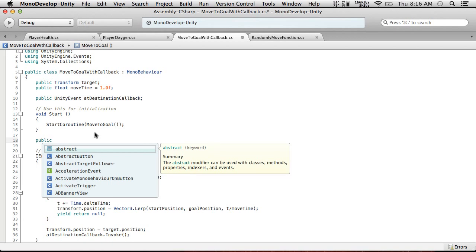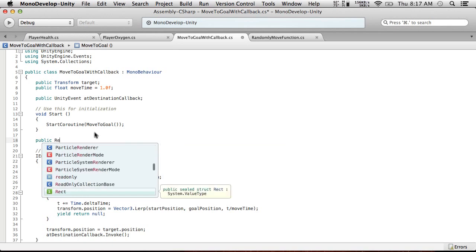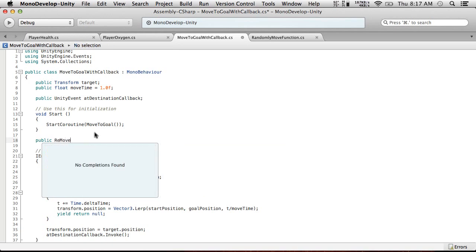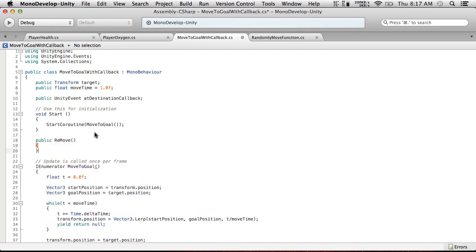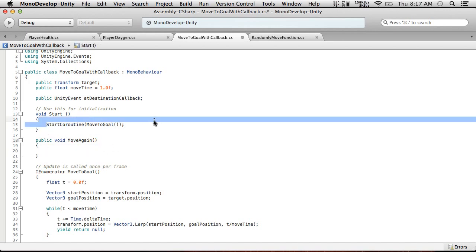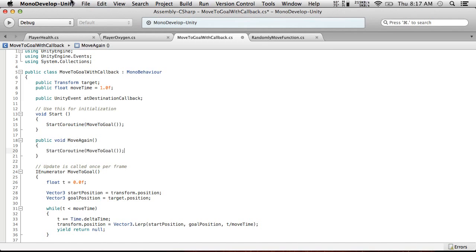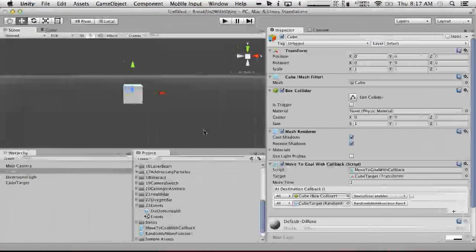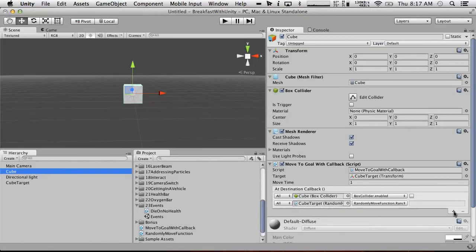Let's try something. I'm curious about order of operations. So we're going to create a public void, I need to call it move again, because the previous name is such a stupid name. So what we're going to do is just run StartCoroutine MoveToGoal here, and I'm going to see what happens if we add that as a listener.